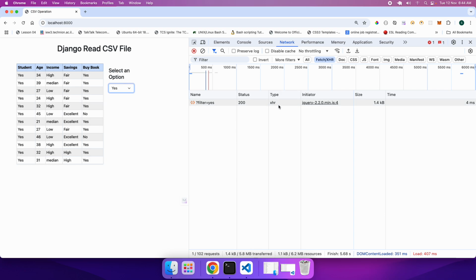And what type of response is this? XHR, and that stands for AJAX response. And you know very well the AJAX function is present within jQuery, and in fact it is showing you the amount of data that has got transferred, that is 1.4 KB. Now if I change the value, will it work?